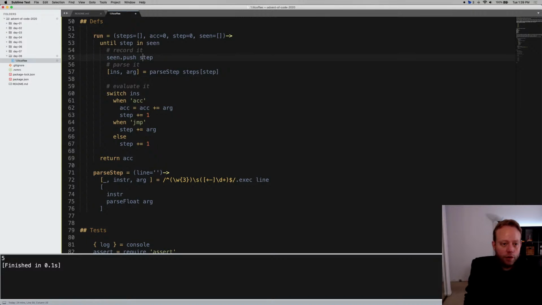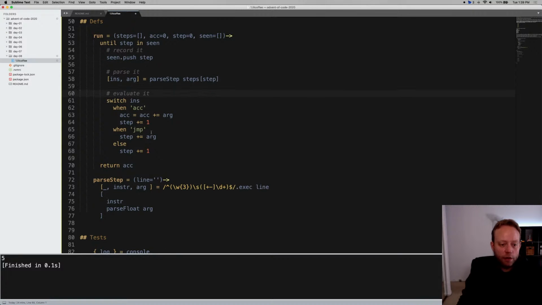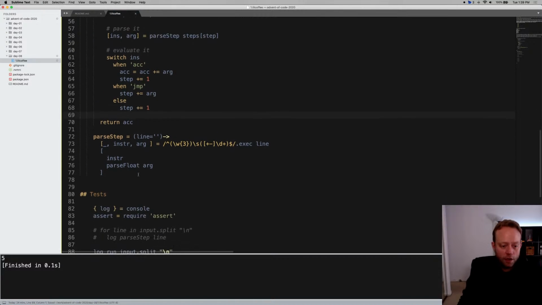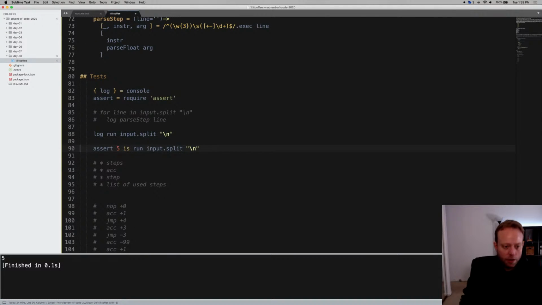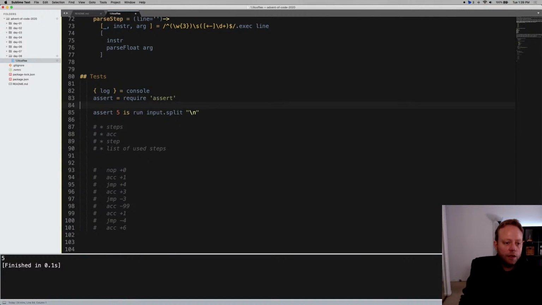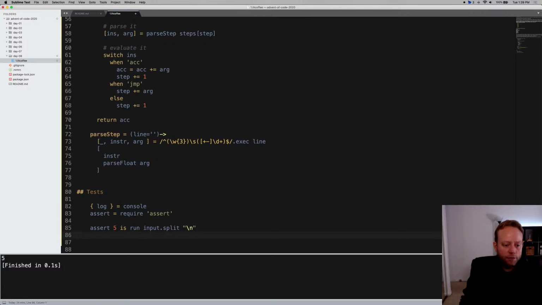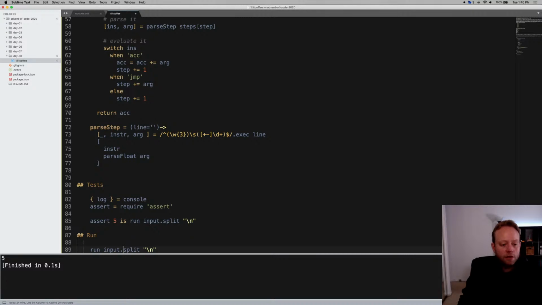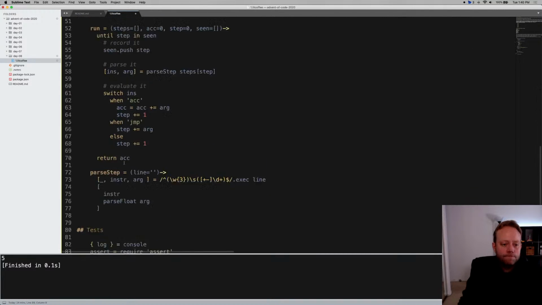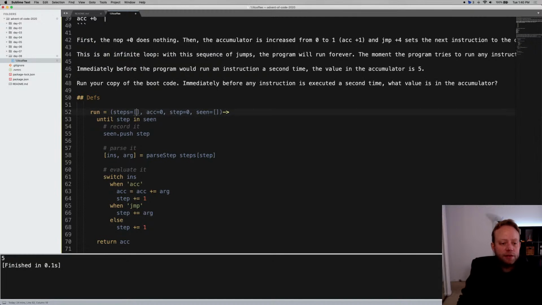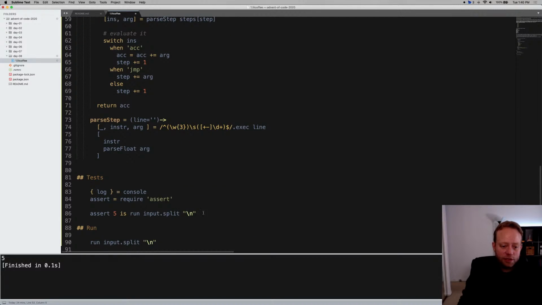Record it, parse it, evaluate it, bop it. Cool. Assert. We can get out of that. Oops. And then run. And then this is what we want to run. And instead of input, I guess, you know what, steps is going to be this, so we should just input split.